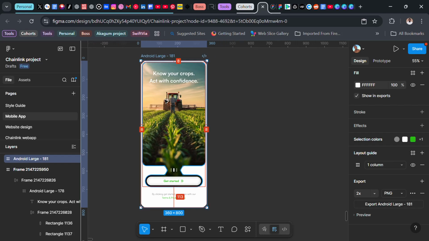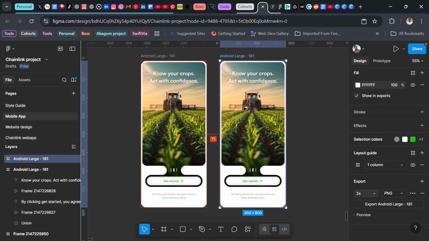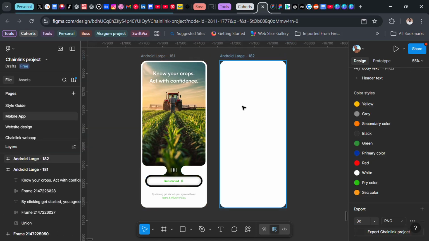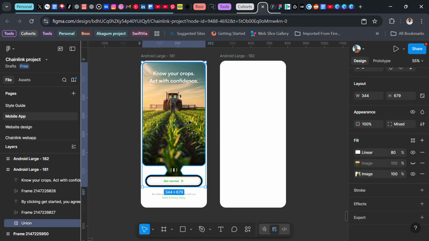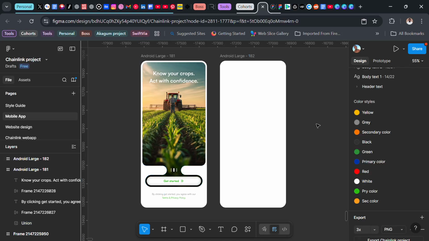So let me just duplicate this frame here. I'll tap my enter key and delete everything inside. So now I have my empty frame. Now the first step here is you need to know how to get this shape you're looking at. It's very easy but kind of complex.